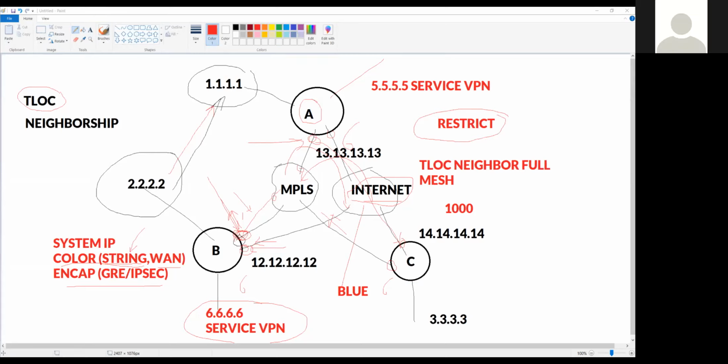So what it essentially means is service VPNs which are behind sites. For example, if there's a service VPN of 6.6.6 behind B and if there's a service VPN of 5.5.5 behind A, and if there is a TLOC of private which goes down, it cannot use the TLOC of internet to reach that, correct?